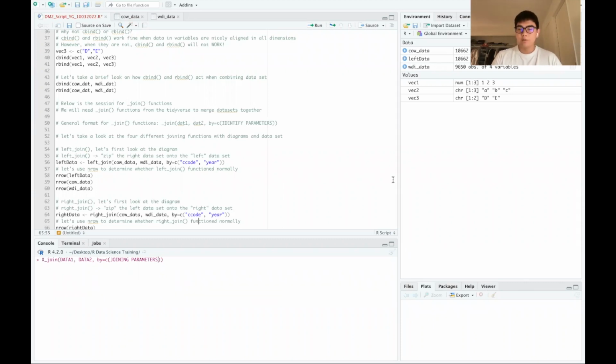In lecture 3, we talked about cbind and rbind, which can be used to join simple vectors or datasets together. In this video, we will start exploring joining functions within the tidyr package. However, before we dive into different types of joining functions, I think it's better for us to take a look at the general format we can use when we call join functions.